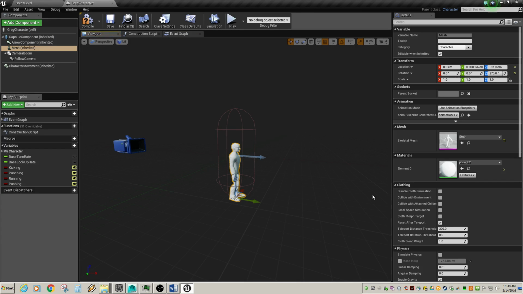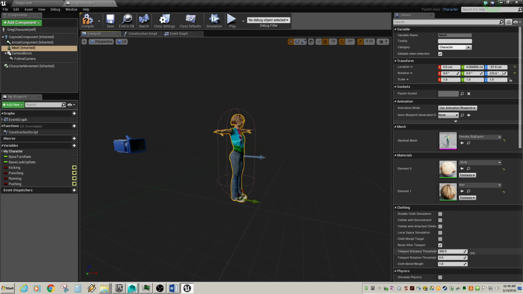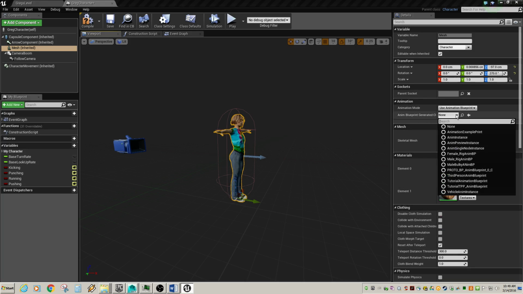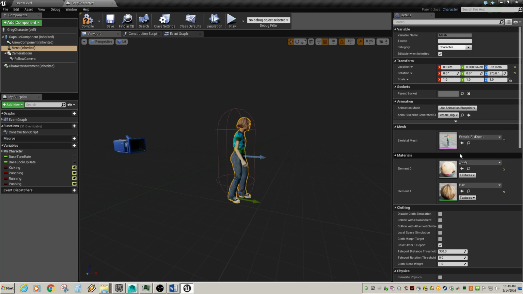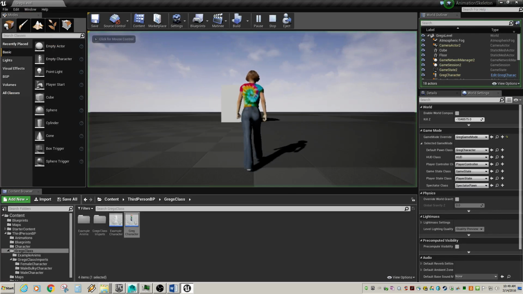Okay, now you'll see a couple of things. You'll see the skeletal mesh is looking at a stub, and instead we want it to look at the female rig export. All right. So that replaces that with her. And under the animation tab, we want to point to the female rig animation blueprint. Okay. And so now she should be working. And so if I close this, file, save all, and we hit play, it's close.